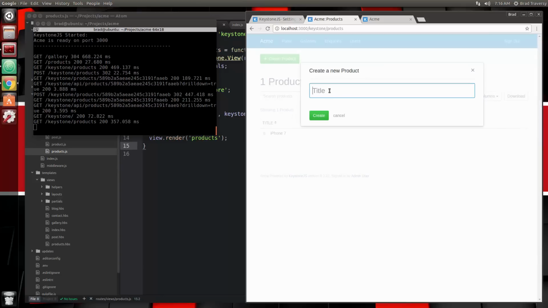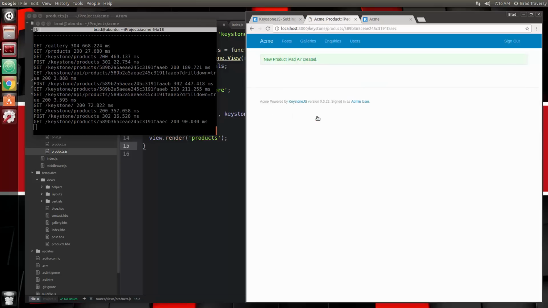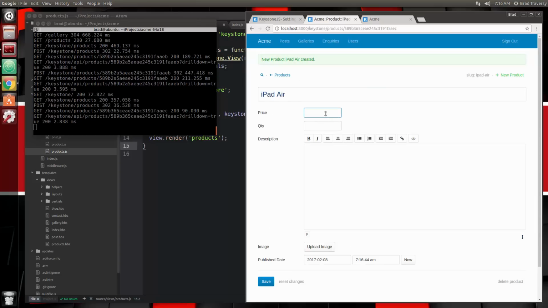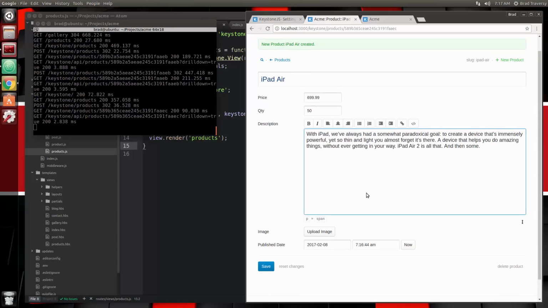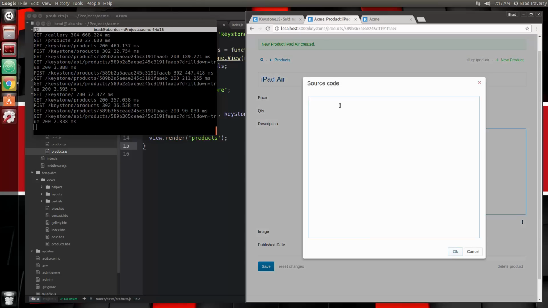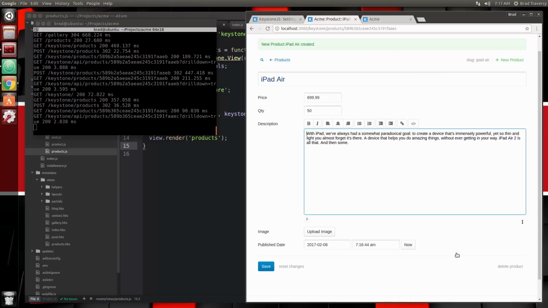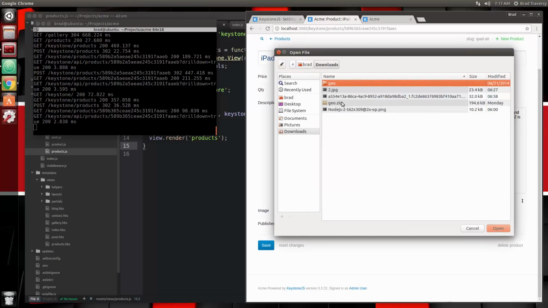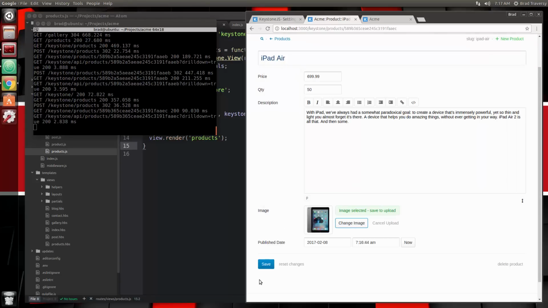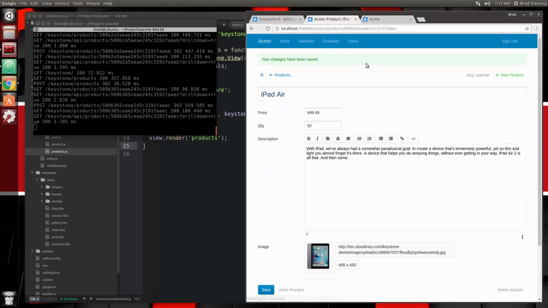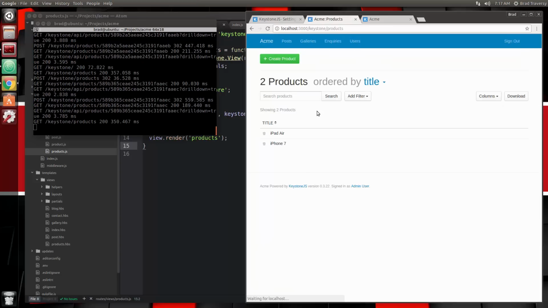So let's create one more product. We'll add the iPad Air. So price, we'll say $6.99. Quantity, let's say we have 50. Description, let's paste that in. Whoops, that's formatted. You can also view the source code and use that as well. And let's upload an image and save. So now we have our products.